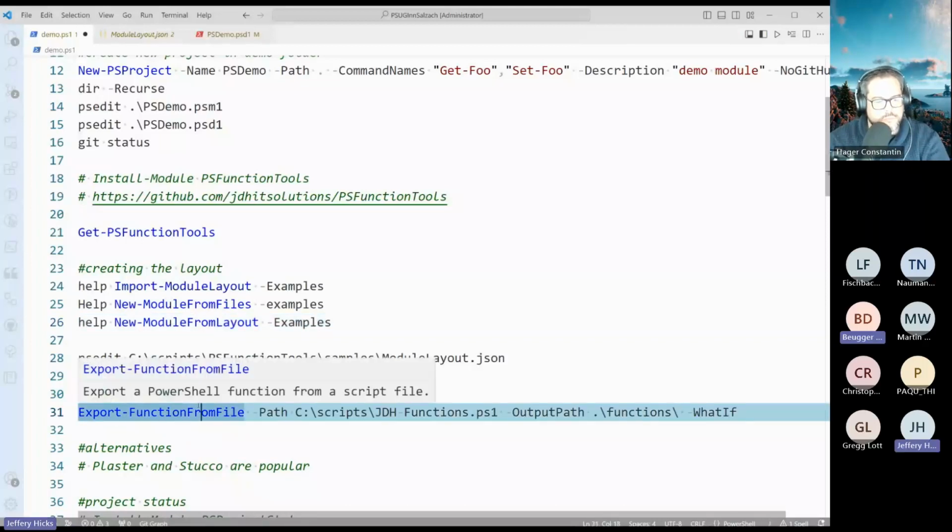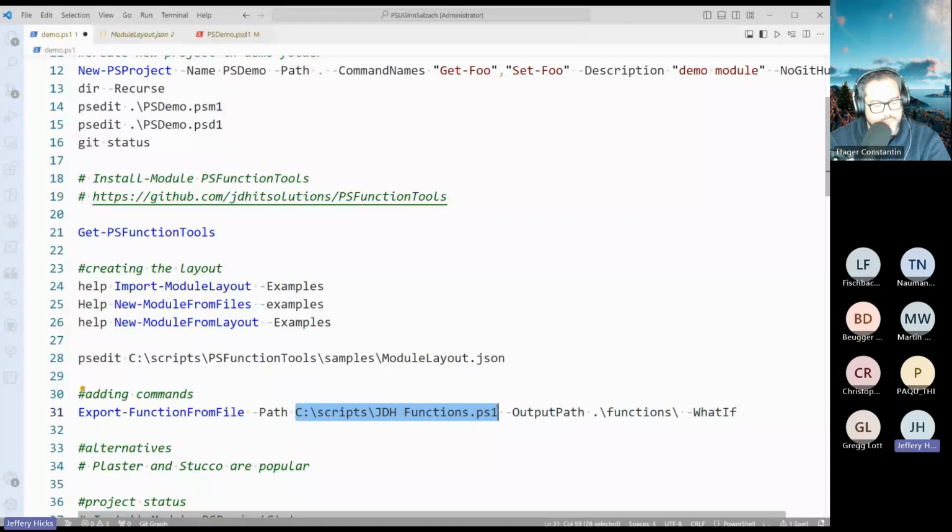I also have another command. Let's say in this module demo that I just created, I have another PS1 file that has a bunch of functions, and I want to include them in my module. So I have this Export-FunctionFromFile command. You specify the path of your script file. This is just a file in my scripts folder that has all the functions that I use in my profile. And I can specify an output path. In this case, it's going to be the functions directory.